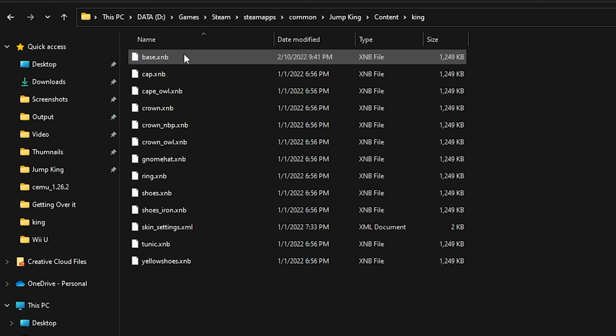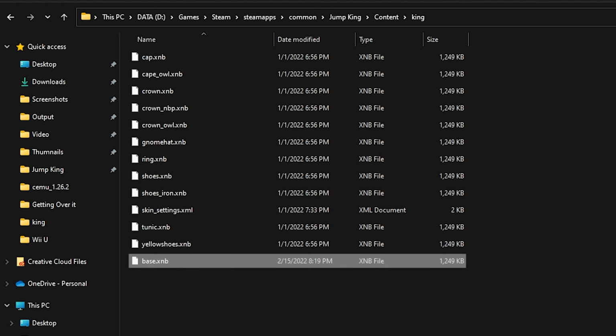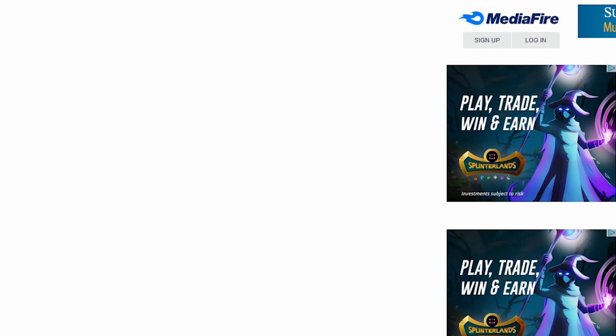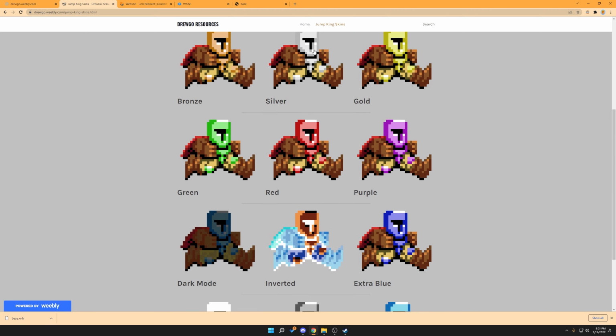And we're going to place in this file, so you can either delete this file, or the easiest way to do it is just paste it right in and click replace the file in this destination. This will replace the file, making the game think that instead of the king looking like this down here, it's going to look like this up here.